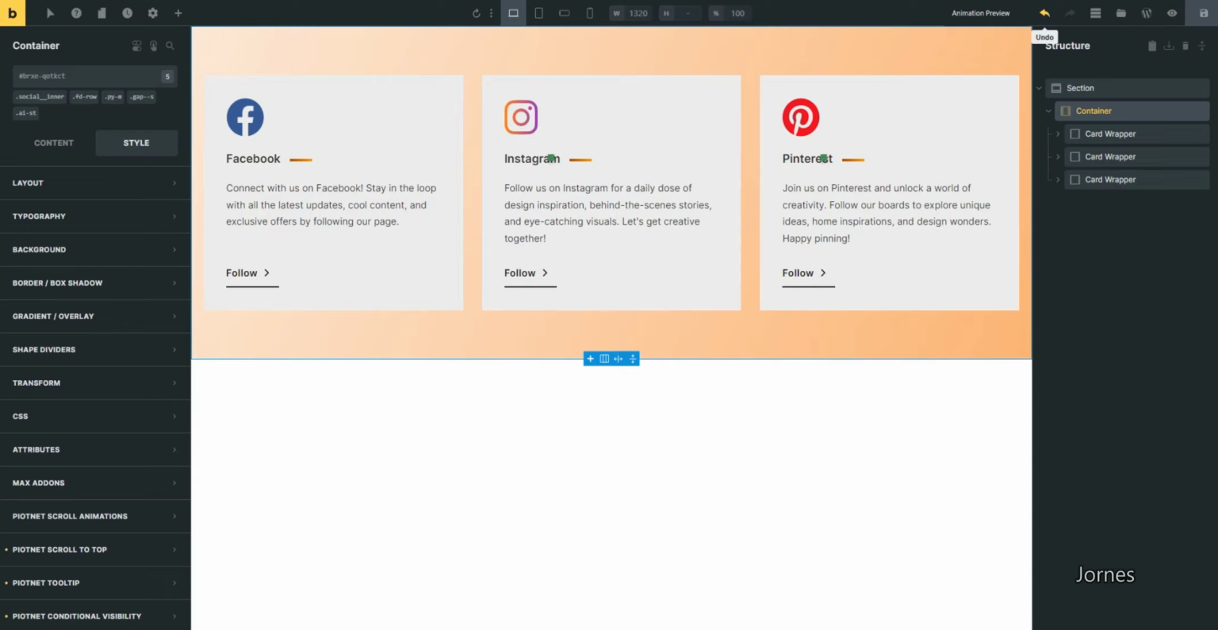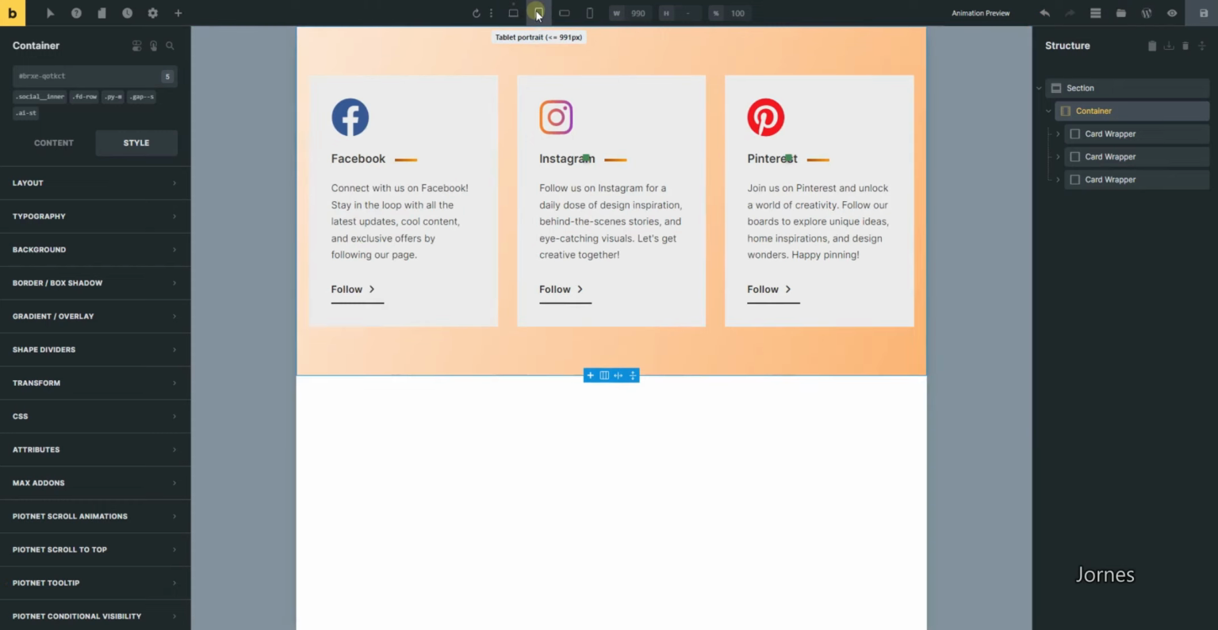Now let's say I want to switch to 991, the tablet portrait. On this tablet portrait, I want the Facebook column to span the full width, 100%, and then the Instagram and Pinterest to be 50% each, so they just stack below the Facebook column. Okay, let's see how I do it.